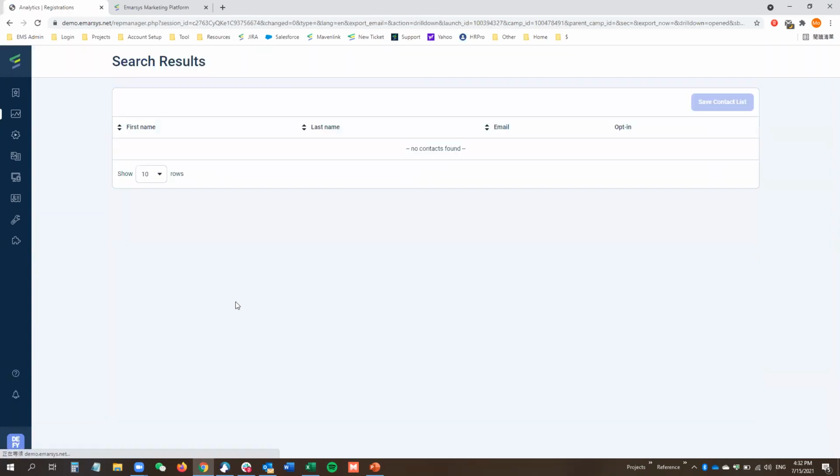you can click into it. And it will bring you to this list of contacts. But this is a demo account, so it didn't display anything. And then you can press this button to save this list of contacts as a list. So you can export it, or you can target it in another campaign.